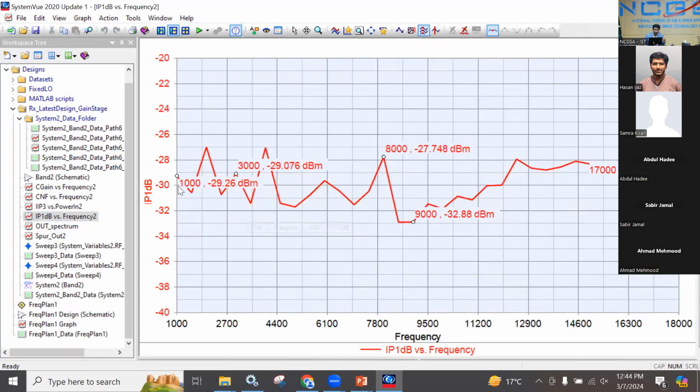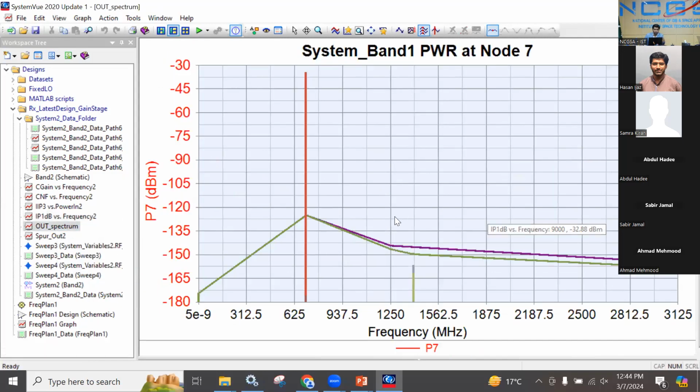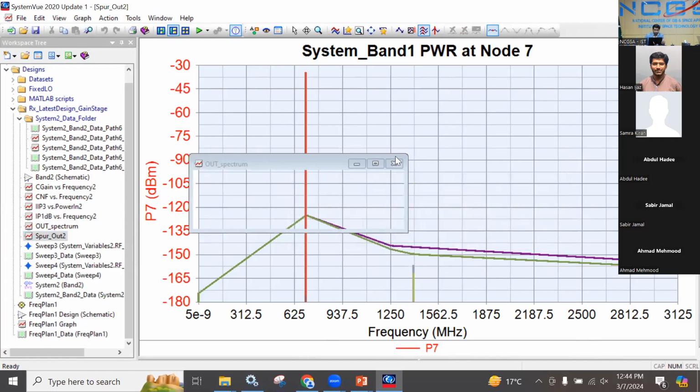That is the P1 dB, the compression point. When you attach a lot of components in the chain, you can have a compression point of minus 3 dB. Then this is the output spectrum, for example, at one single frequency, with a 500 megahertz to 1200 megahertz bandwidth filter response as well. And these are the spur responses as well.